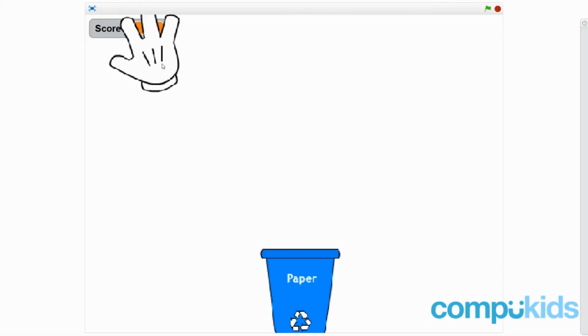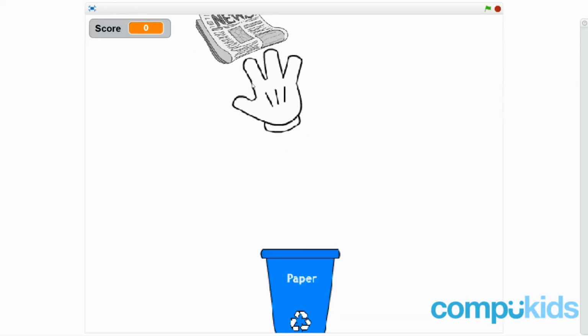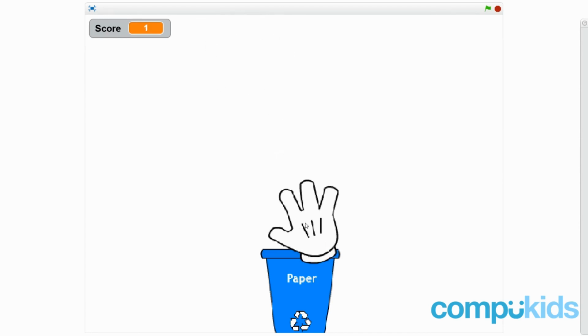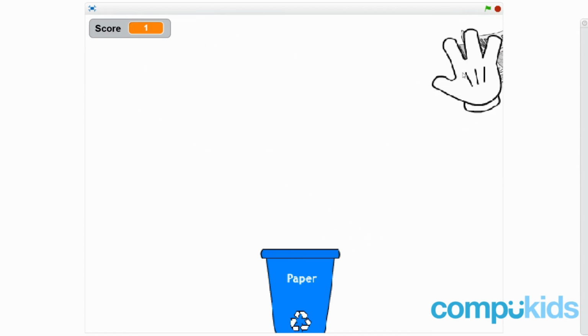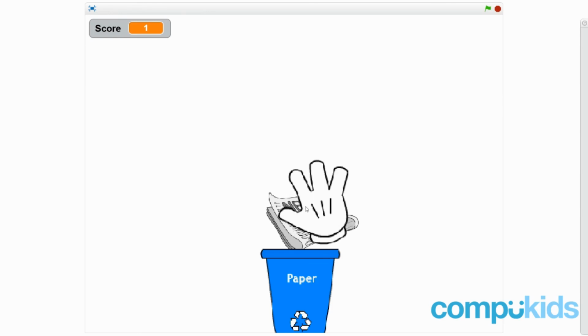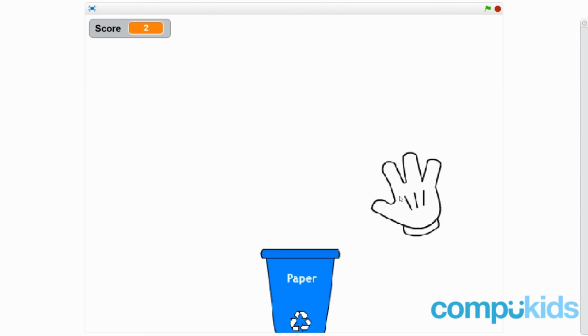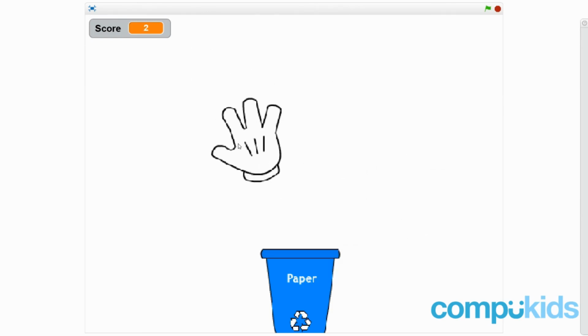Let's test it out. Grab the paper into the bin. We get a score. Grab it again, put it into the bin, and everything works well.